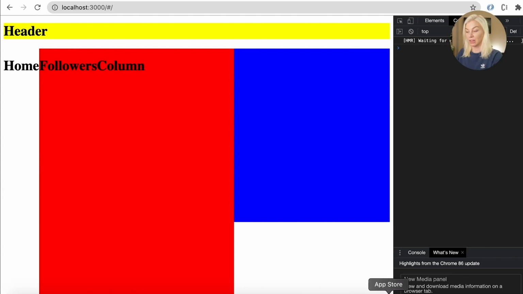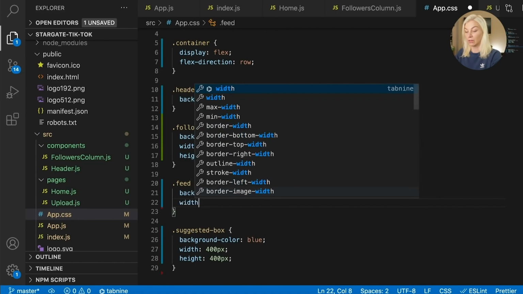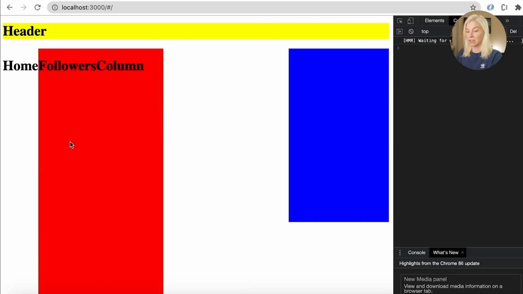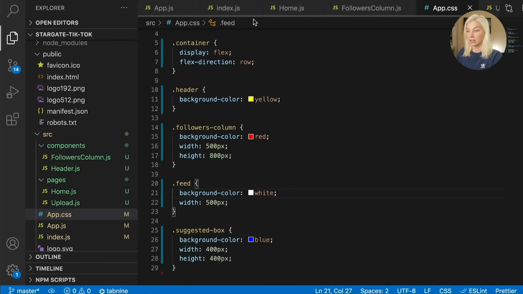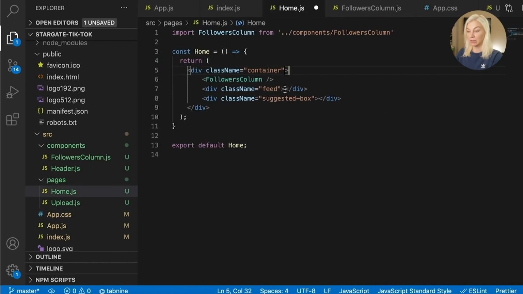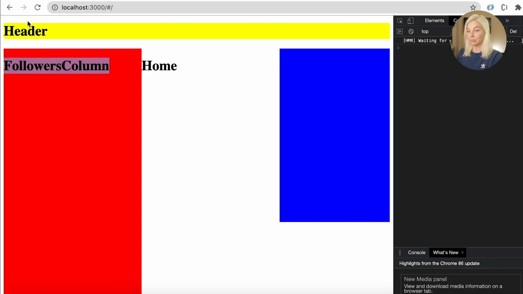Our feed has no width, hence it looks like that. So let's go ahead and give our feed a width of 500 pixels. This could all be too big. I think I'm going too big. Okay, cool. That doesn't need to be there. So let's go back here and put the h1 tag into our feed. So that should look a lot better. Great. Followers column, home, and suggested box, header. Amazing. I think it's time to actually start getting our data in.